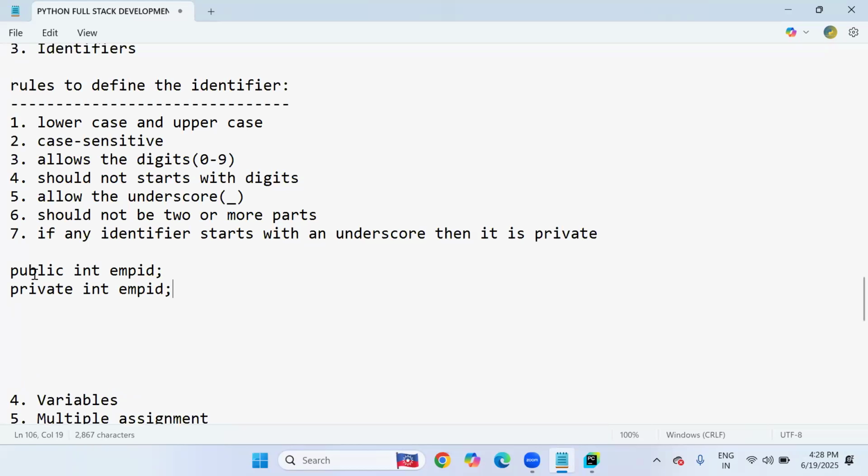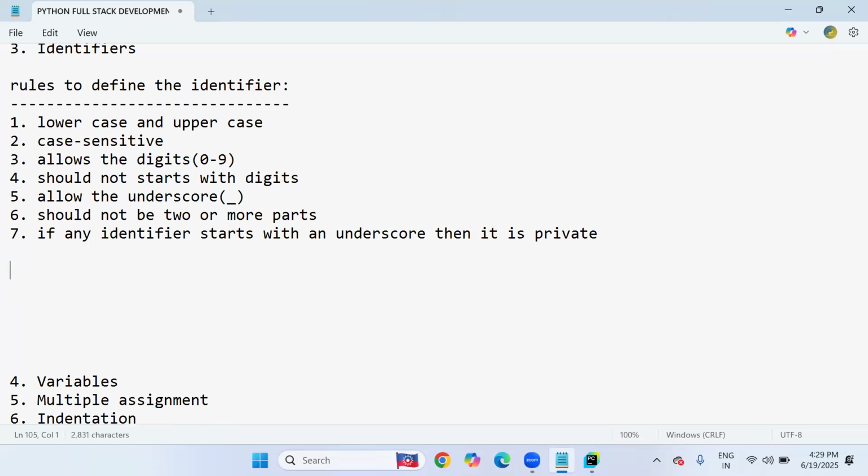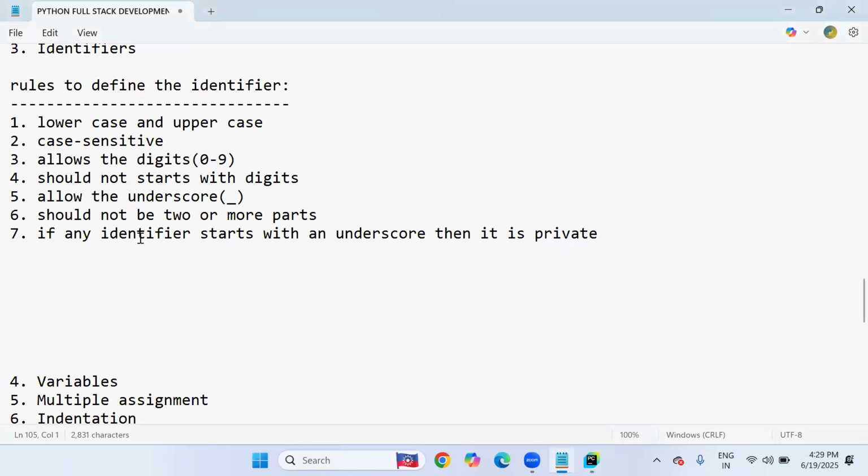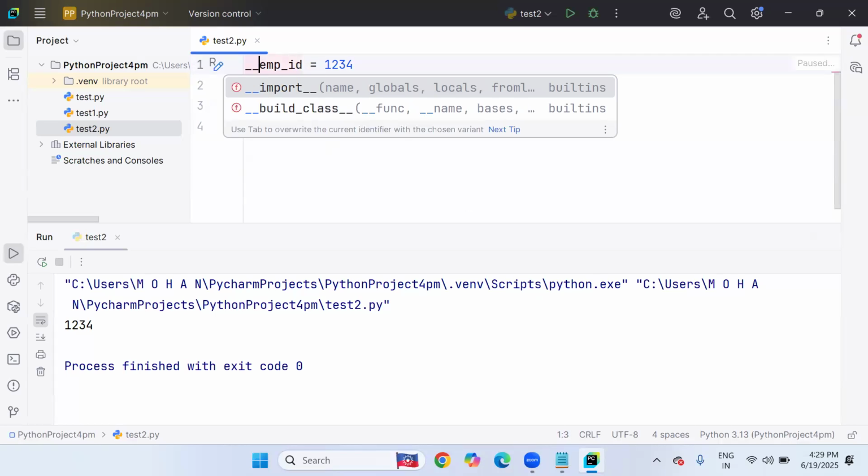So how can we declare private variables and private methods as well as public variables and public methods in Python? Simply, symbolically we can define. For example, here I am defining the variable in this program, emp underscore id. This is public only, a public variable. But I'm saying that point number 7, if any identifier starts with an underscore, then it is private. Underscore means two underscores, or a single underscore also.